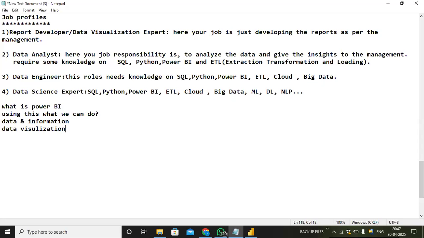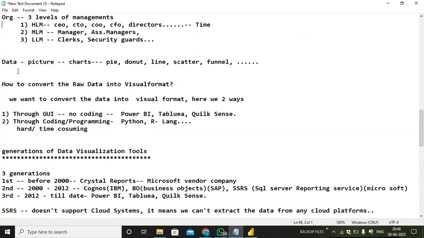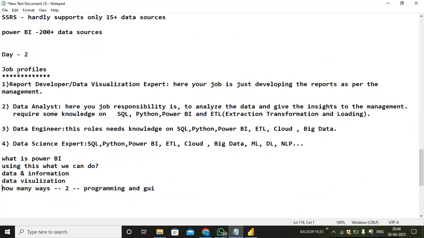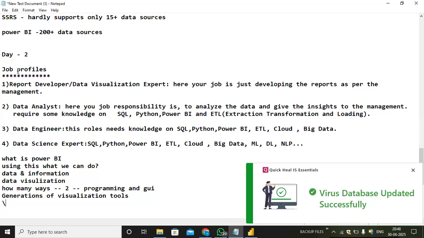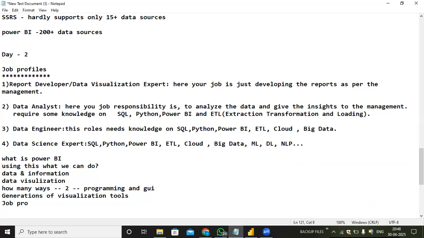Data visualization: how many ways can we do it? Two ways, through programming and through GUI. Correct? After that, we discussed generations of visuals and extraction also. And finally, we discussed what is this.